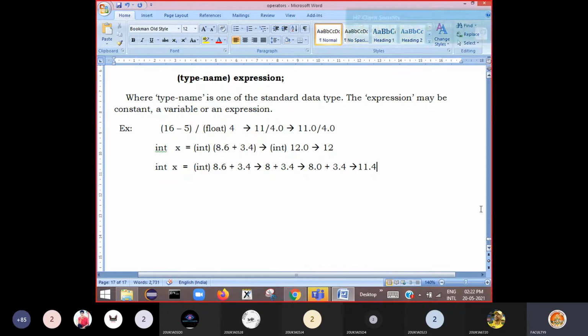And when you assign this result to an integer type, only the integer part will be assigned to x, and the fractional part will be truncated here. So that's why you will get the result as 11 here. You get the result as 11 here.